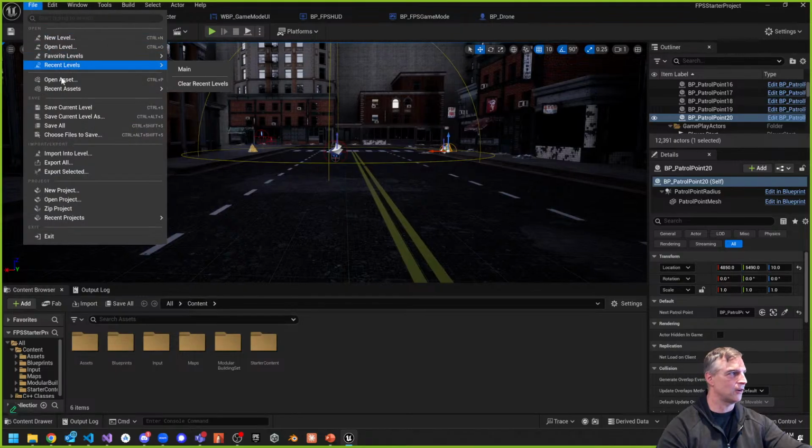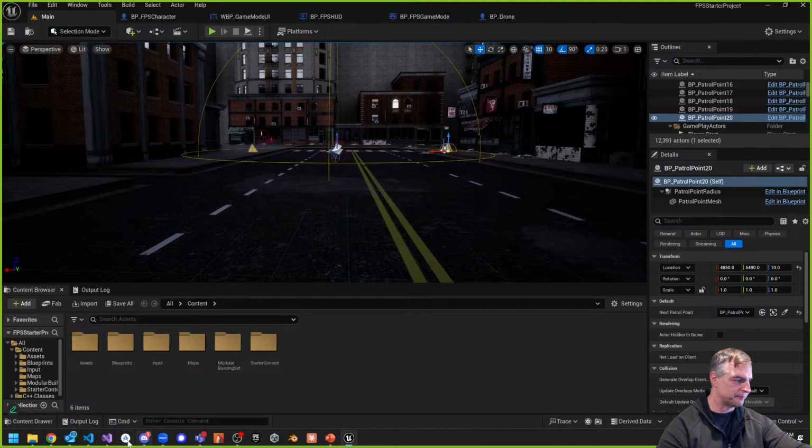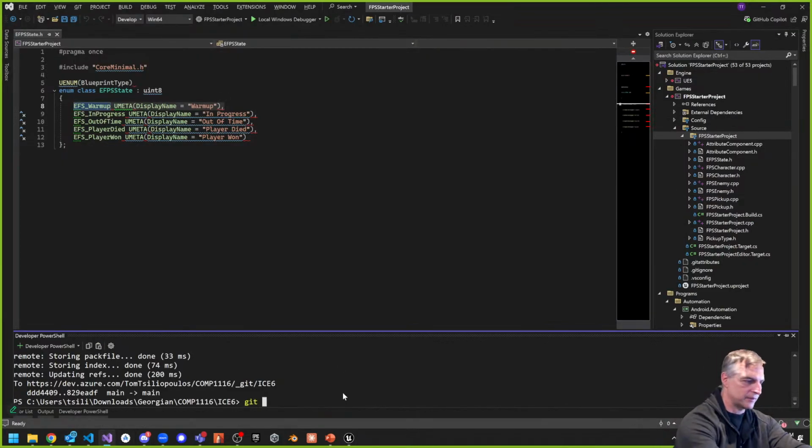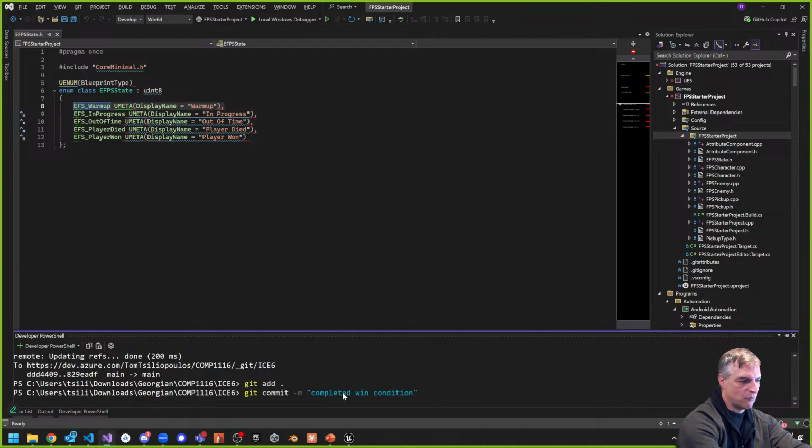So file, save all, and what we can say, notice that I did that, is in here I can say something like git add dot, git commit minus m, and we'll say completed win condition. And that was your homework for last week.